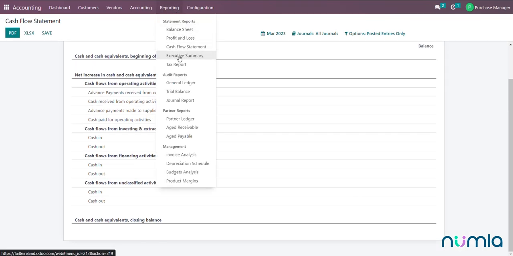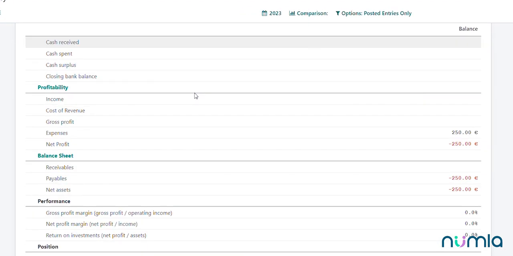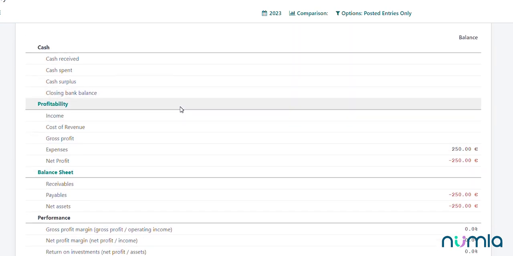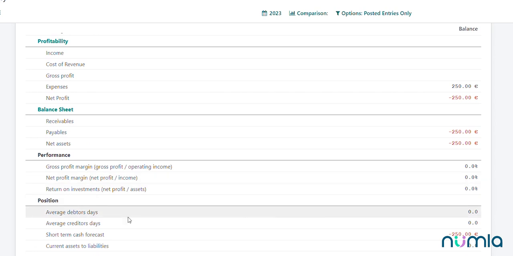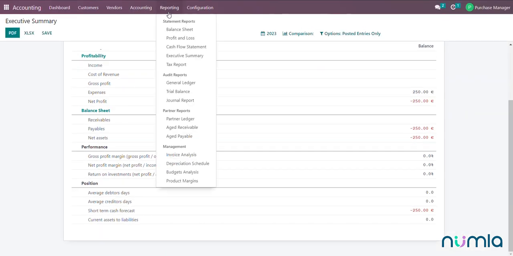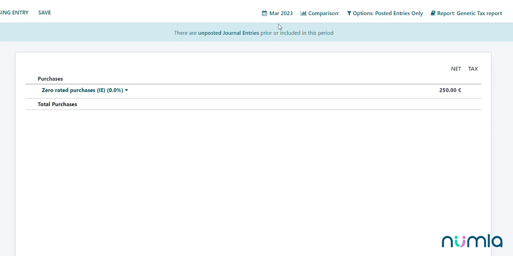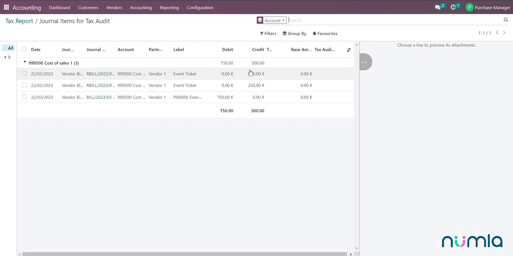Then we have the executive summary, which provides a summary of each report, including cash, profitability, balance sheet, performance, and position. You can also customize the executive summary to add any other reports and ratios that you might require. Moving on to the tax report. It shows the amount of tax and provides an audit trail to help you understand the calculation.